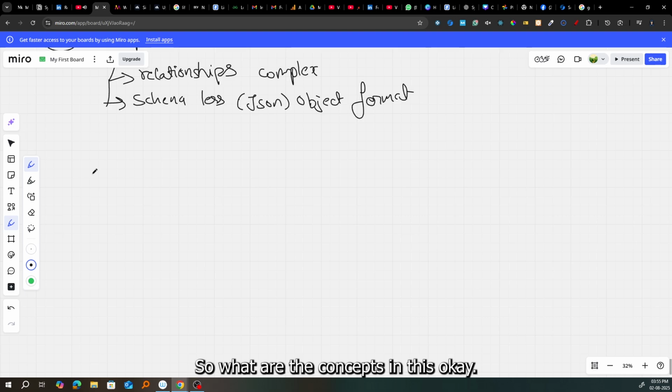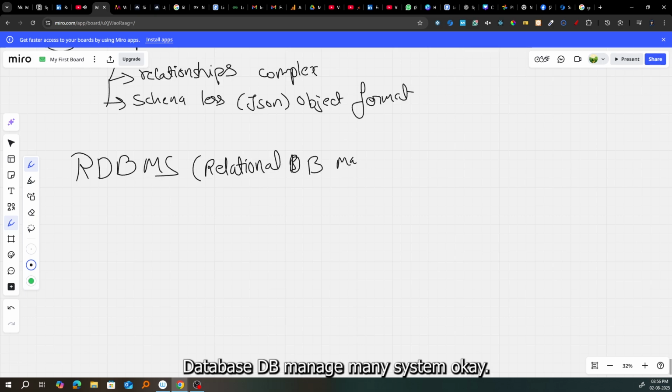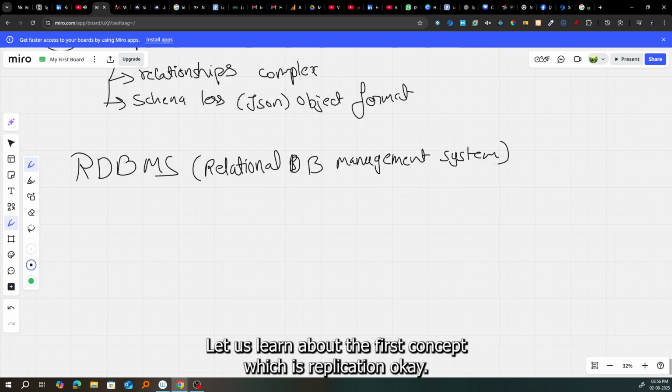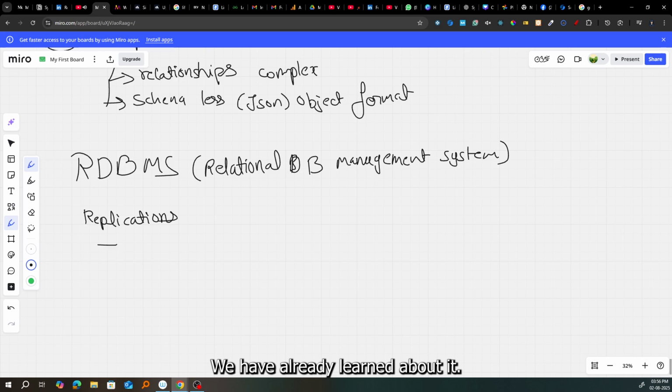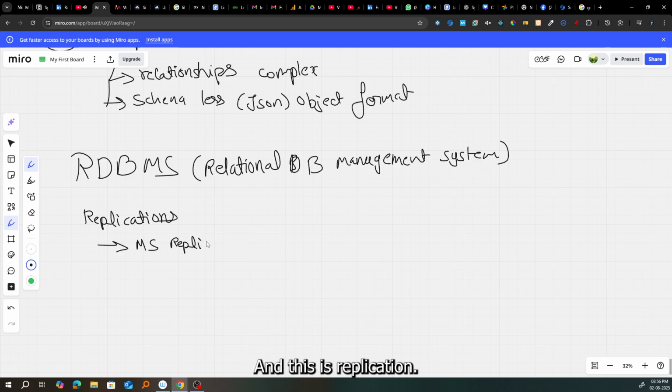Okay, so what are the concepts in this? RDBMS means Relational Database Management System. Now let's learn about the first concept, which is replication. What are the types of replication? We have already learned about it. First is master slave replication, MS replication. So what is master slave replication?